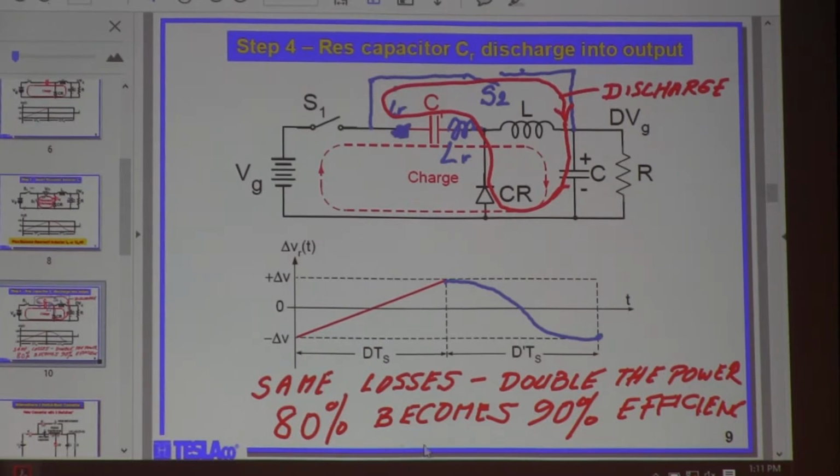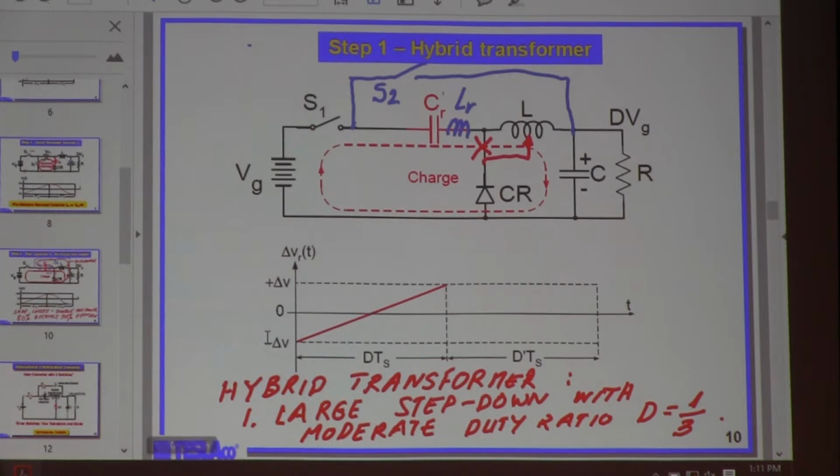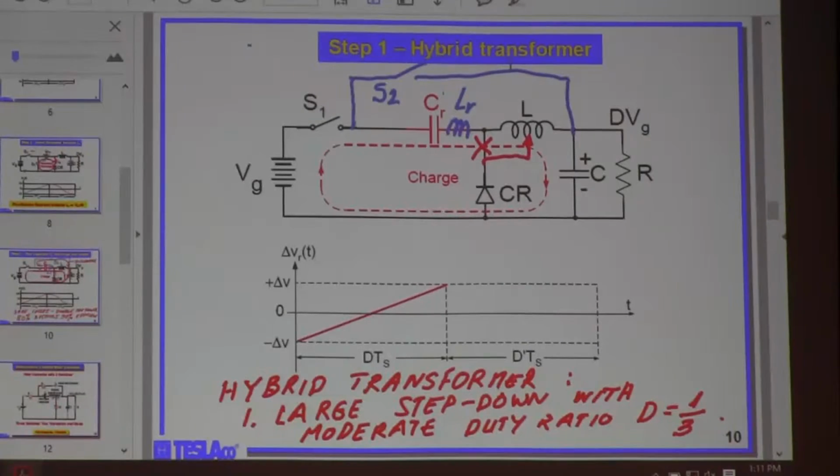But now, so we said 80% become 90% and so on. Let's now move to the next one. Here it is. Very little change. What are the changes from the previous circuit? Well, instead of having a diode here, I will move the diode onto a tap, and here's my tapped inductor. Not much difference, right? But a huge difference in the performance and what's happening. I don't have any more resonant inductor here. I depend on this inductor, and that's a hybrid transformer. I can use a large step down and moderate duty ratio, 1/3, half, and so on.